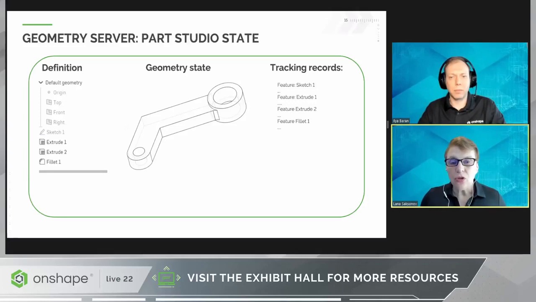To represent the geometry state and perform geometry operations, Onshape uses the Parasolid geometry kernel. Parasolid is a software component developed by Siemens Digital Industries Software, and it is the industry leader in geometry modeling. The tracking information is what will be used to generate and resolve robust references. This process of reconstructing geometry and tracking data in response to definition changes is called regeneration.